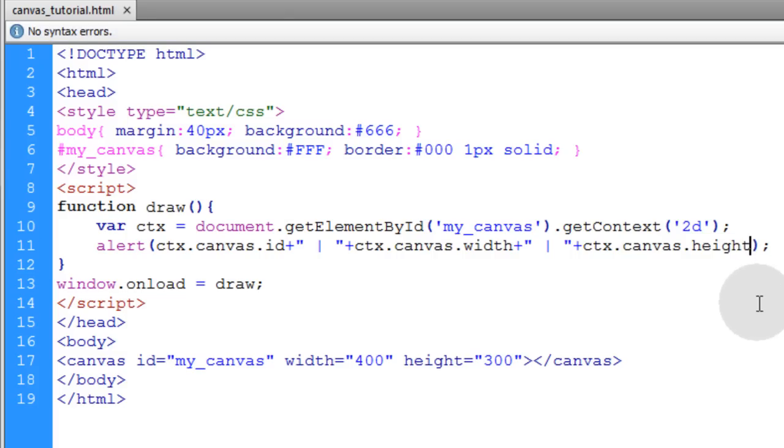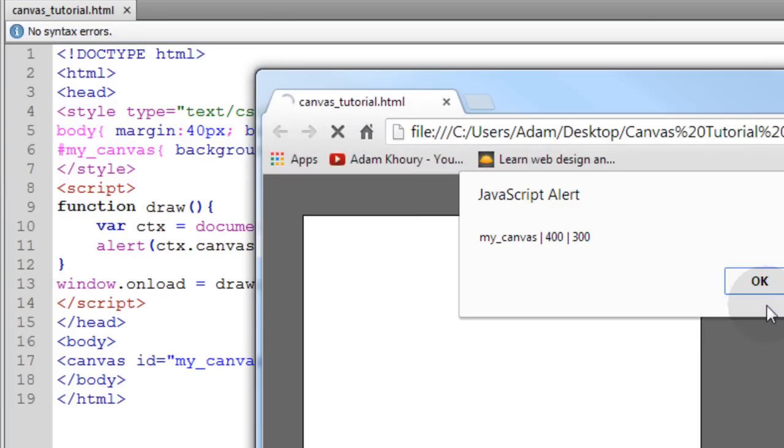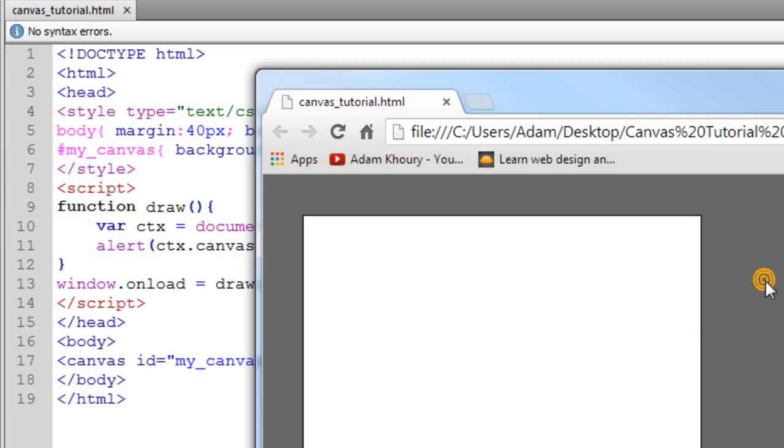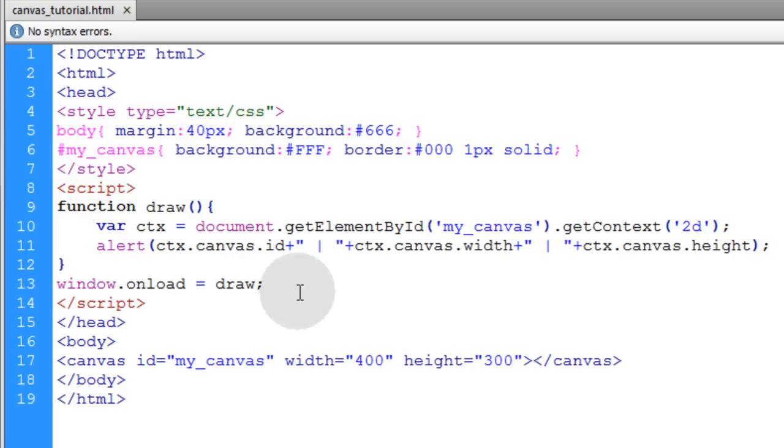So now run this in your favorite modern browser, and you see that we get the ID of myCanvas, a width of 400 and a height of 300. So we get all the values that we need that correspond to that canvas through its ctx object. So all you do is specify the ctx object, and then you access its canvas property, and then you can access all of the properties of that particular canvas element.